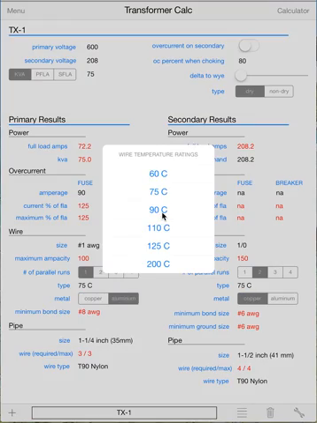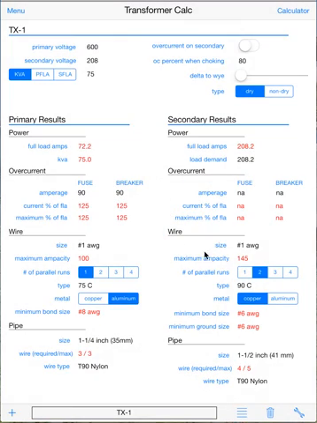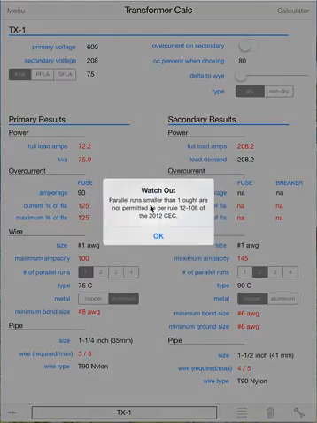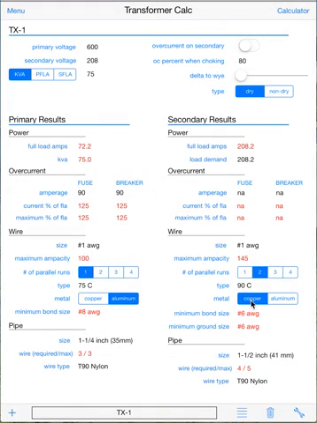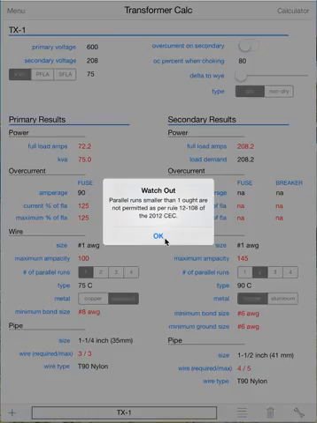You can change your wire type you're using. Actually, you'll see it gave us a warning there. Because the CEC doesn't allow parallel runs smaller than 1/0, it's giving us a warning. It'll allow you to calculate that, but it will warn you that 1/0 is not permitted, and will give you the appropriate code rule as well, 12-108.